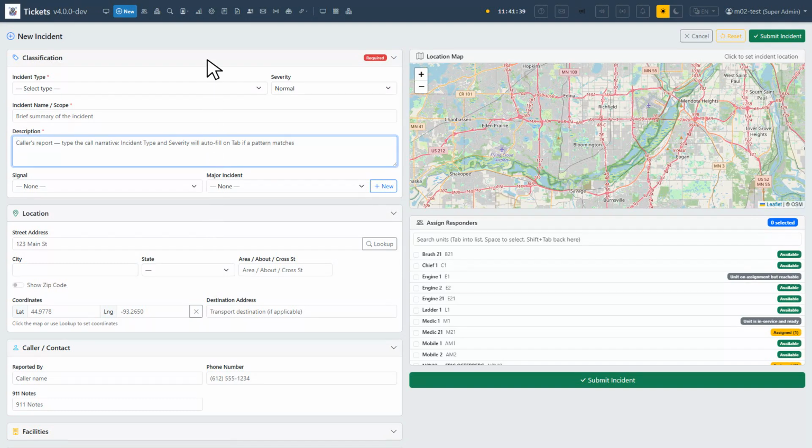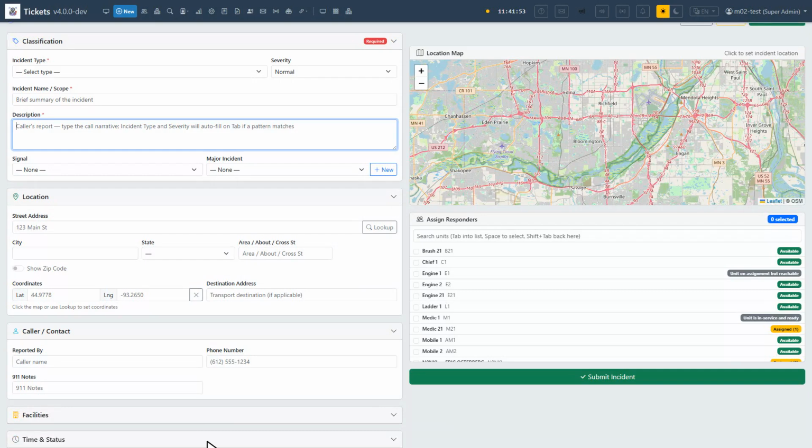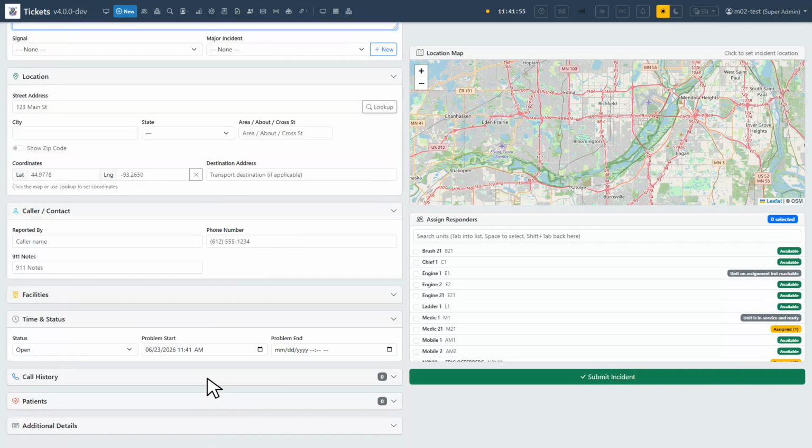One. Classification: incident type, severity, and the two required fields, scope, a short name, and description. Two. Location: address and lat long. Three. Caller and contact. Four. Facilities: destination hospital or shelter. Five. Time and status. Six. Call history: find prior calls at the same address or phone. Seven. Patients. Eight. Additional details, free form narrative.